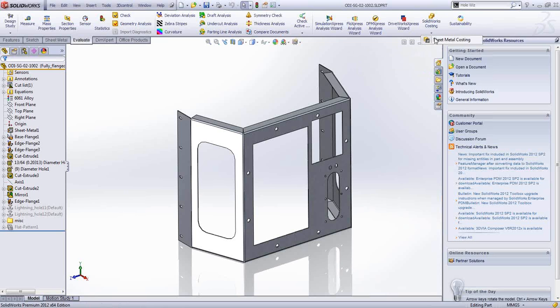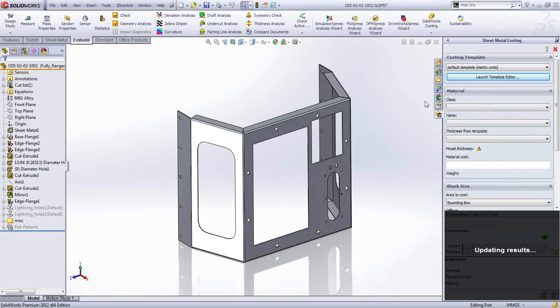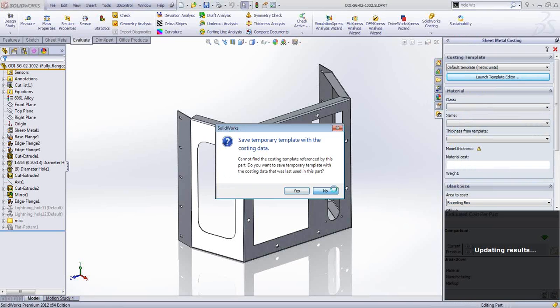So let me launch sheet metal costing. SolidWorks will automatically detect if it's a sheet metal costing or if it's a machine costing. So on the right, I have my sheet metal costing template.